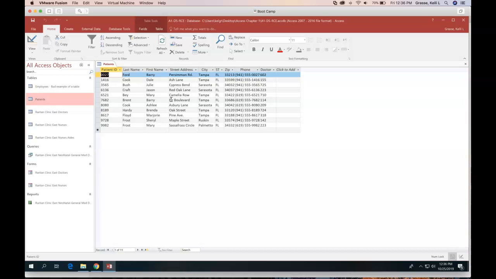If I wanted to sort by last name here, for instance, notice I can click anywhere in here. I don't have to select the entire column. In the sort and filter group, we have an ascending and a descending button. So I hit ascending, and you can see that it has sorted in ascending order by last name. Notice the little arrow here that shows me I sorted it by last name. I could also do it in descending order.